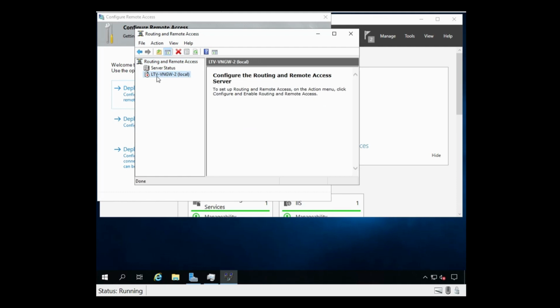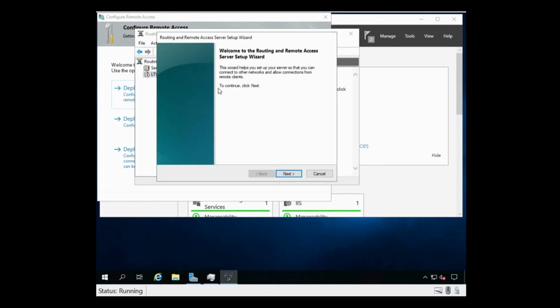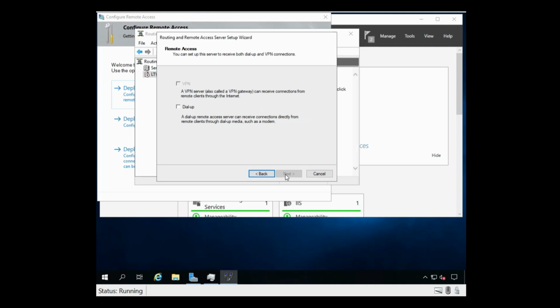Once you're in here, you see right now the service is not running. So what you need to do is right click on it and choose Configure and Enable Routing and Remote Access. And you get presented with this wizard. Just go ahead and click next on this first screen. You get a lot of different options here: remote access, dial-up or VPN; NAT; VPN and NAT; a secure connection between two private networks; and also a custom configuration. In my case, let's go with the first option given to us. I'll just go next.